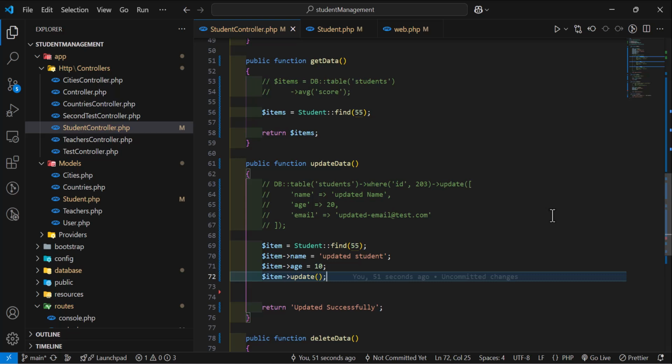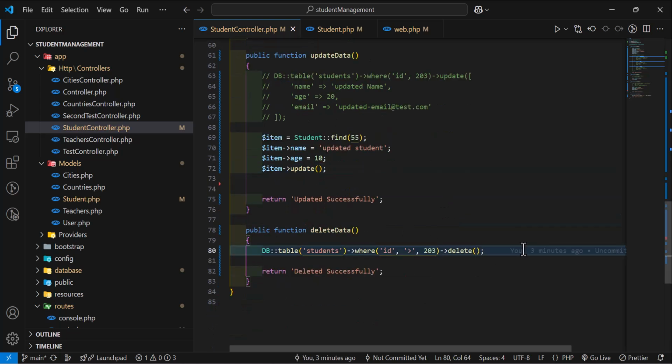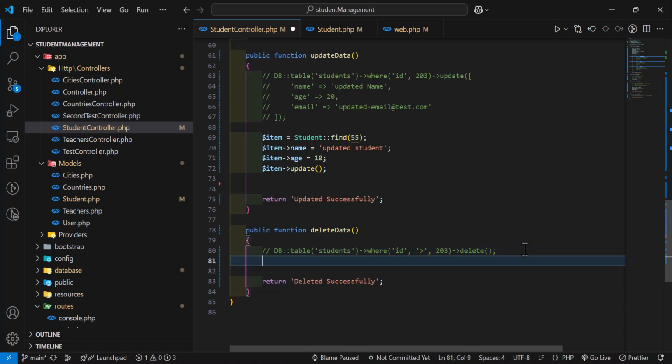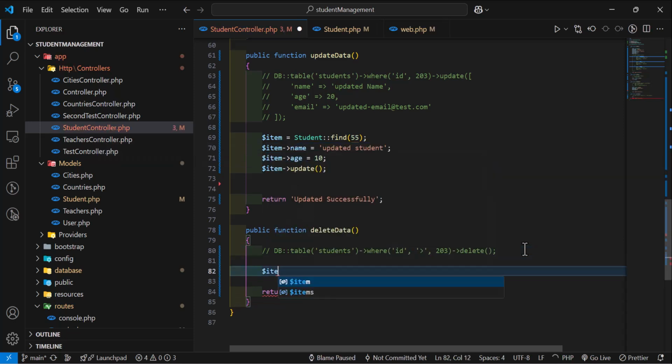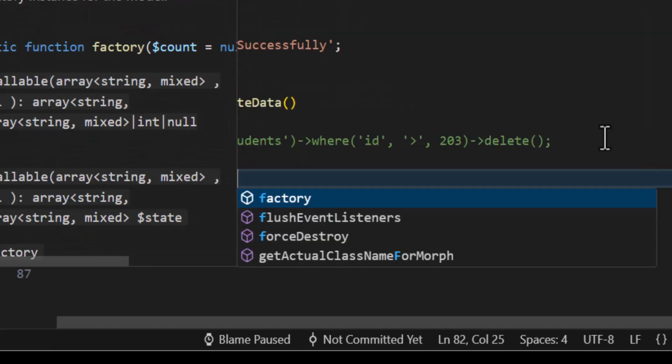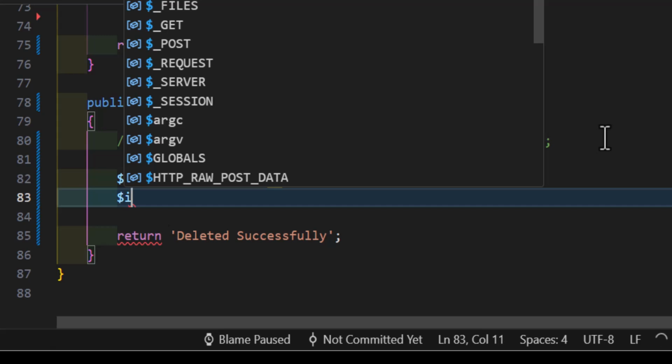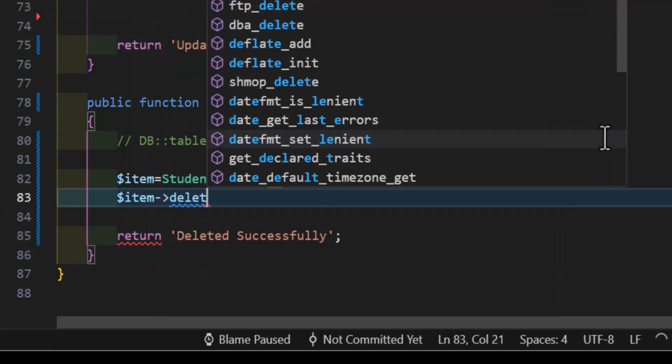Now, let's see how we can delete data using Eloquent. So let's scroll down to our delete method. Now, let's comment this out. Let's create a variable and set it to our model again. So we will say Student::find(55). Then there's an item, delete.